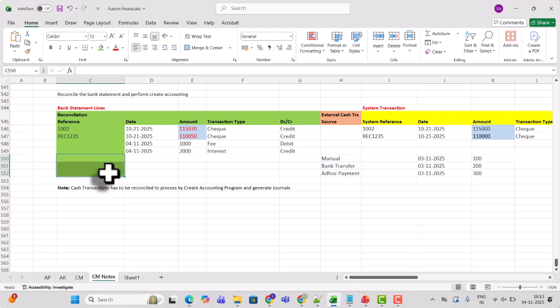So finally we are able to create external cash transactions from 5 different sources. One is balancing transactions, another is from a bank statement, the third is manually created, the fourth is bank transfer, and the fifth is ad hoc payments. Then we reconciled all the transactions, submitted create accounting and verified the journal entries. That's it for external cash transactions.